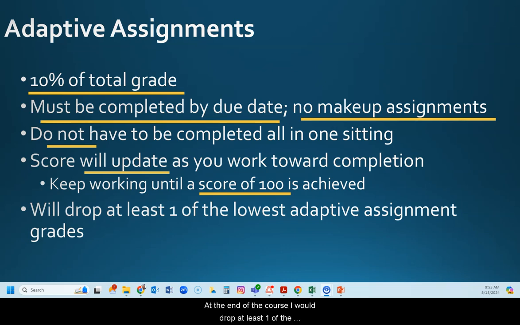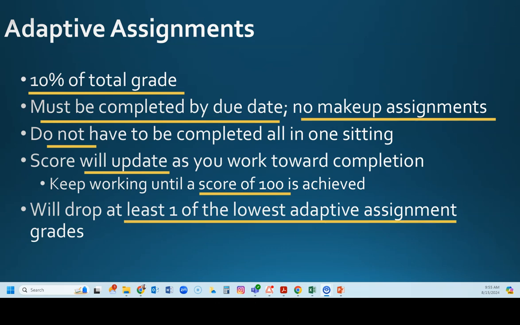At the end of the course, I will drop at least one of the lowest adaptive assignment scores. This is why I do not do any makeup assignments for the adaptive assignments. If you miss one, it will enter the gradebook as a 0. However, that would then have to count as your dropped assignment. The adaptive assignments are truly meant to help you reinforce your understanding of the material. From my perspective, I really consider them as a method of doing homework.